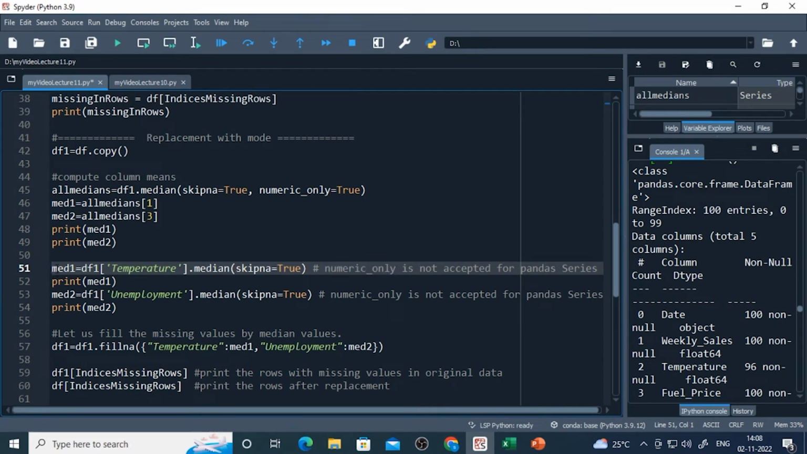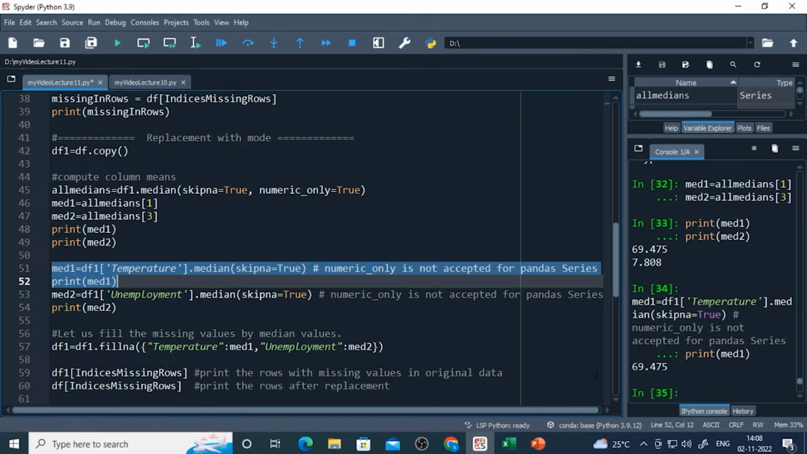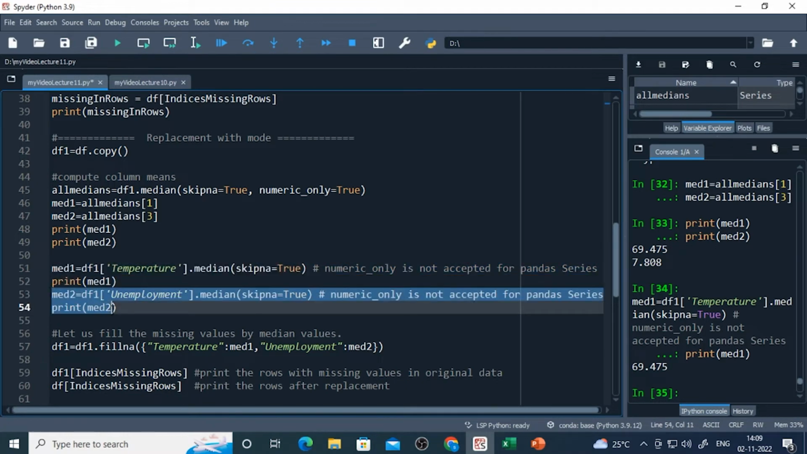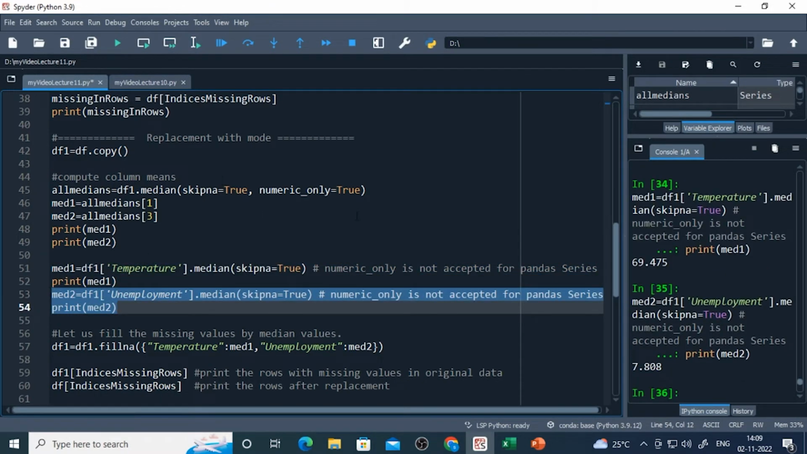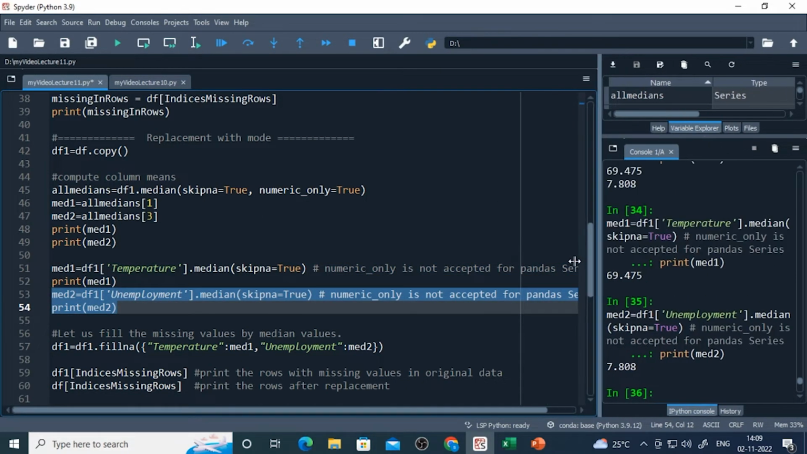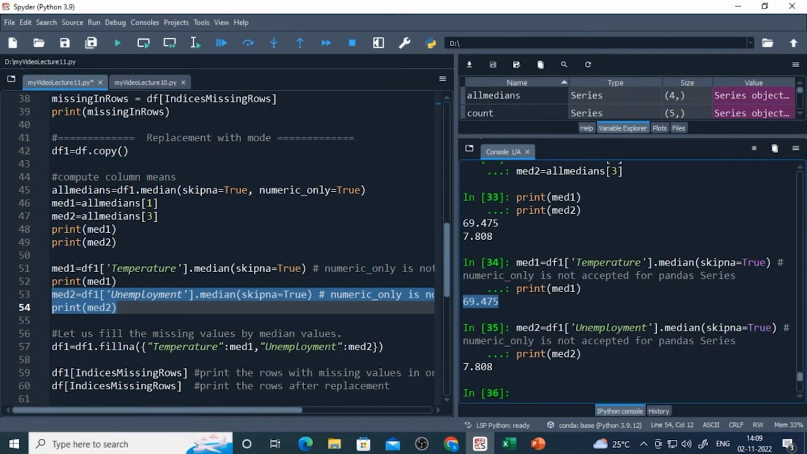So now let us execute this first one. So this is 69.475. The second median is 78. See the console window. Okay, so here you have 69.495, 7.808. Okay, both are the same.